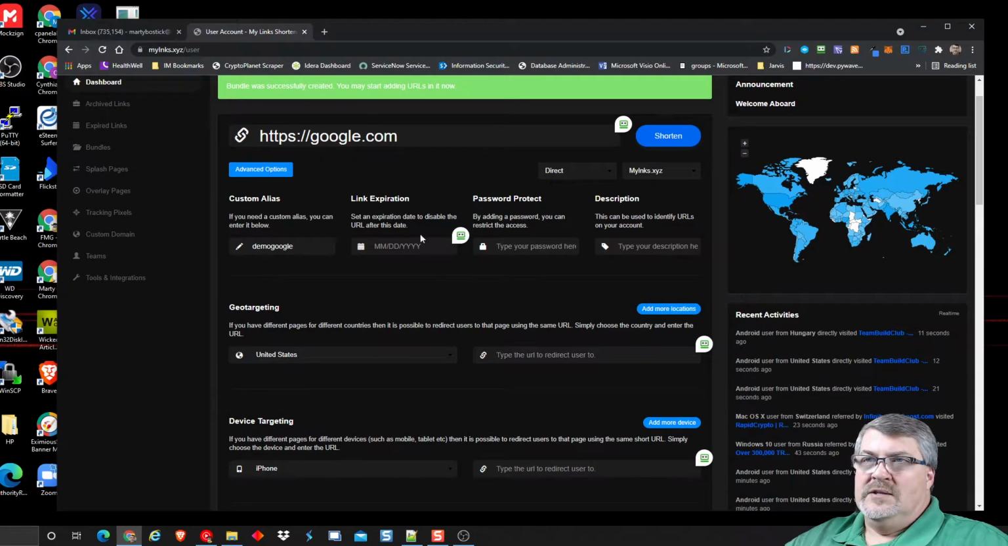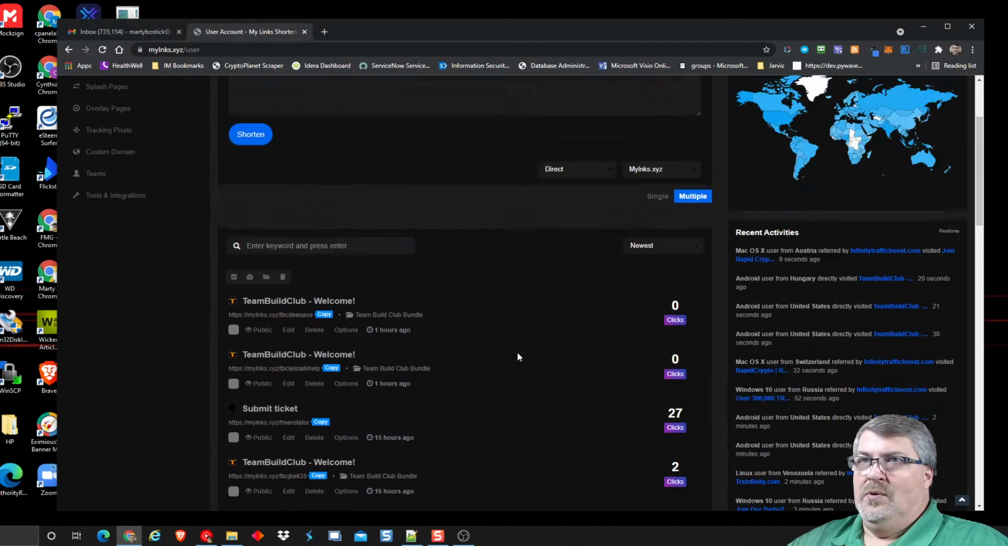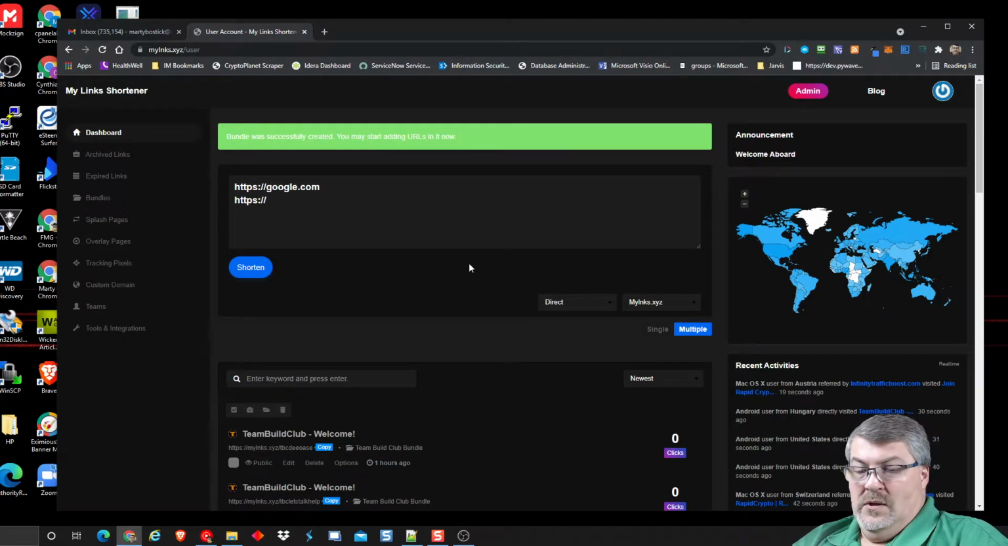You can add as many parameters there as you want. Now, let's say for a minute you wanted to add multiple URLs. Okay. Maybe you wanted to shorten several at once. You could come over to multiple, and 10 at a time, you could go paste those URLs in here. As a matter of fact, we're going to go ahead and do that right now just to show you the feature. So we're going to do one for Google, and we'll do one for Bing, we'll do one for Presearch. Okay, and all I'm going to do is click shorten.